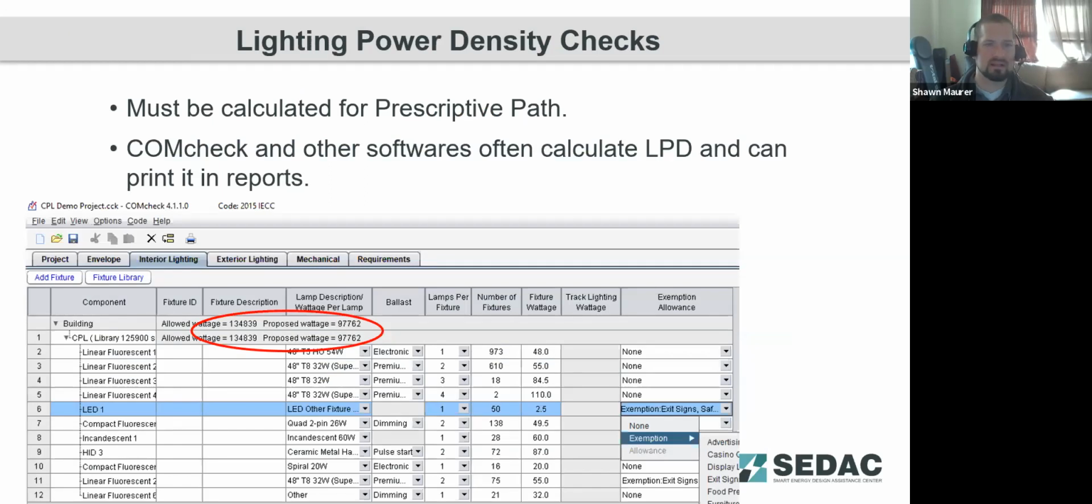If you're documenting lighting power density in ComCheck, it does all those calculations for you, and so reporting and verification for code officials is significantly easier. You can see circled at the top of the image here the allowed wattage and the proposed wattage for the lighting system. ComCheck does all those calculations for you.